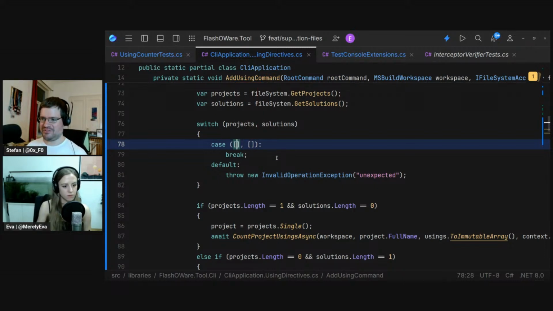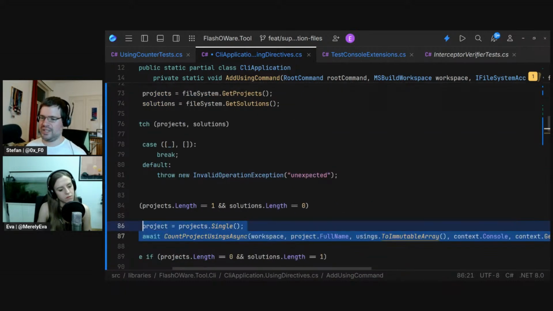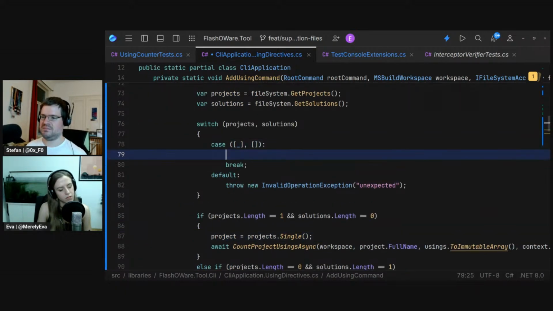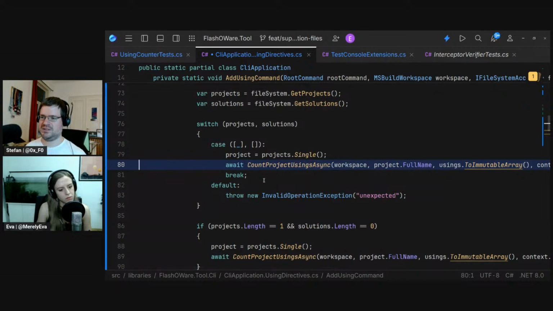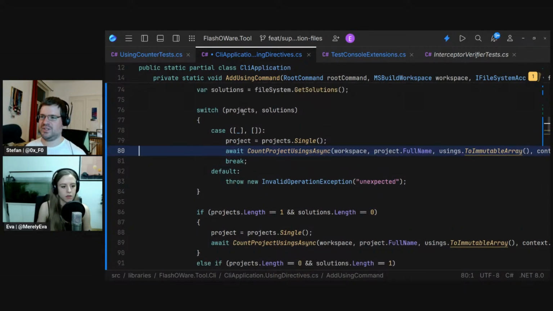And if we say we have exactly one item with a discard, we don't care about the item, we just say one, and the other one is empty. We would like to do that. But how do we know if it's exactly one? Because it's just something, right? Well, projects, this is basically a length one check, because we asserted that previously, or had it to some degree previously.